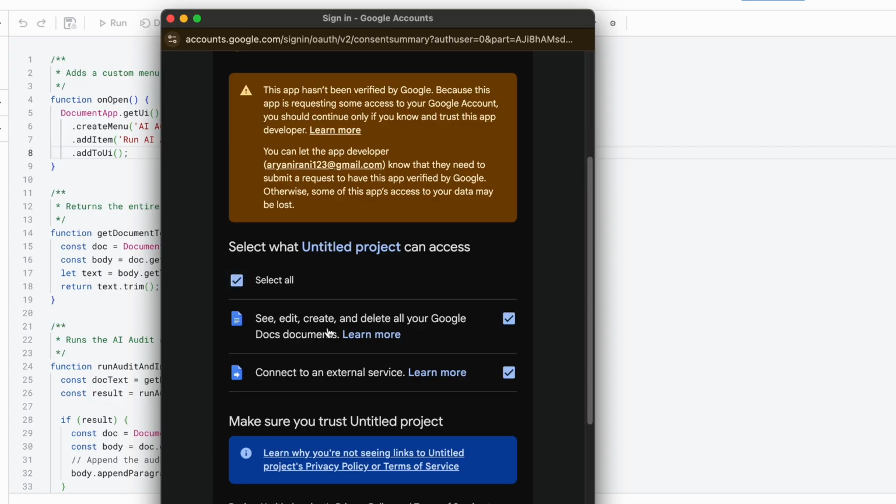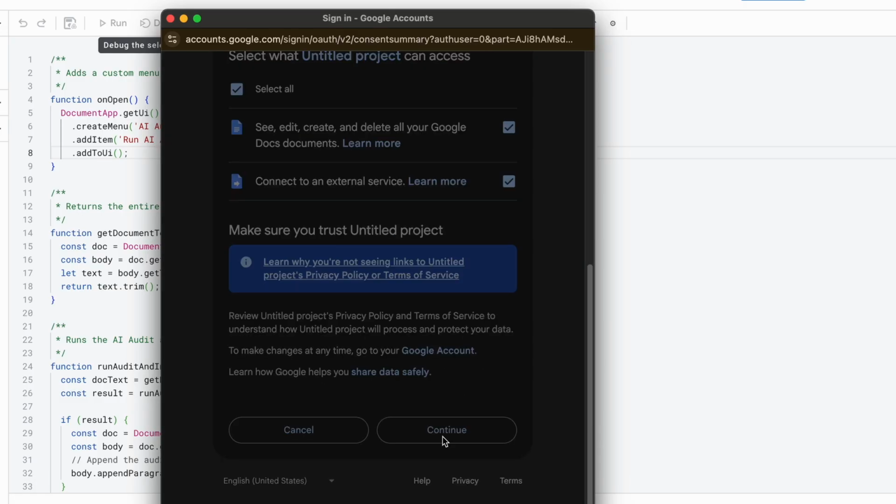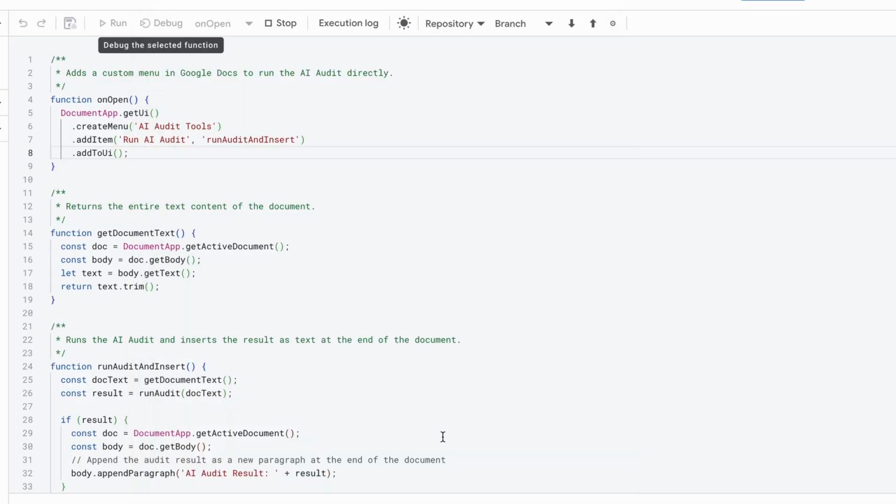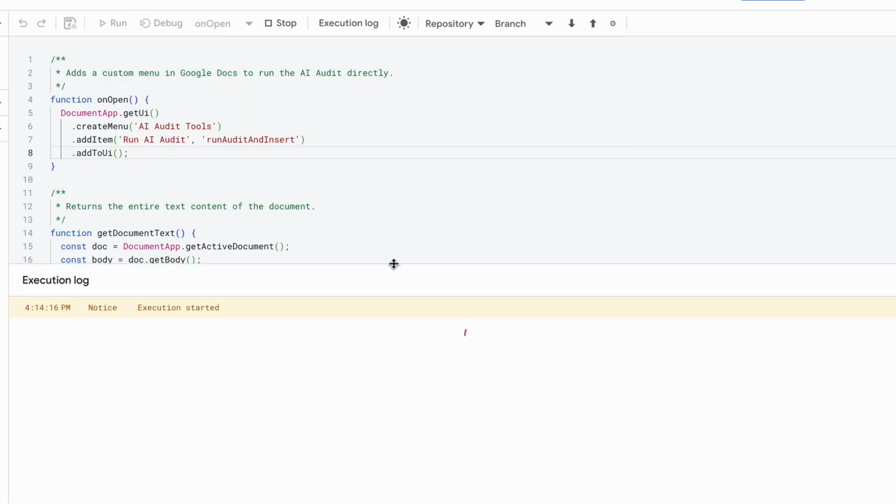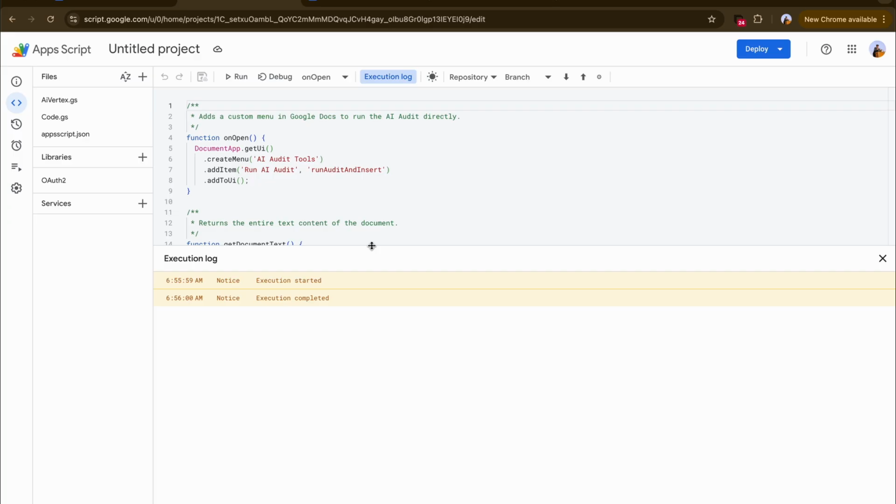One is to create, edit all your documents. I mean, it's supposed to interact with this document that we have here and connect to an external service that's going to be our ADK agent. So just click on continue, accept all of those permissions. And if everything goes well, you can see we've got a successful message that says executions completed.